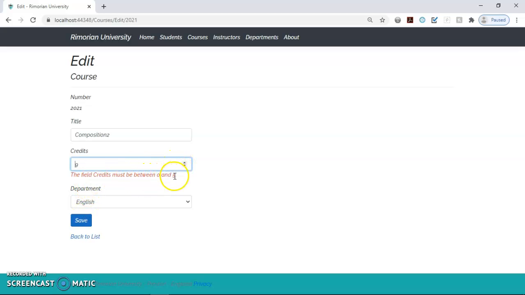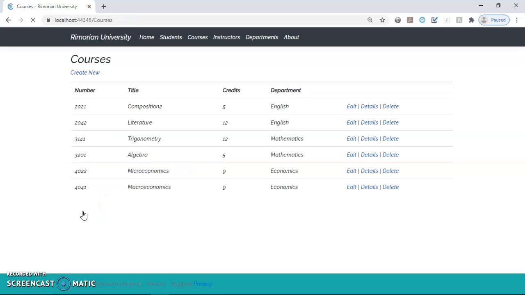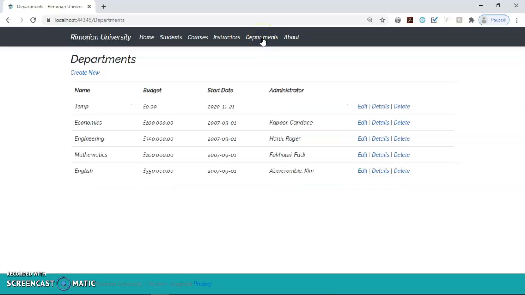The range for this was 0 to 9. So we can take this row. Alright. And we can see departments as well.